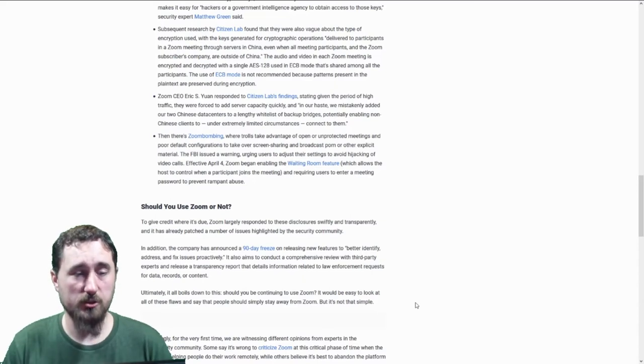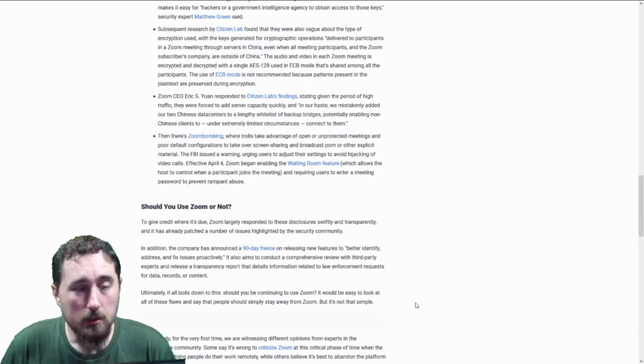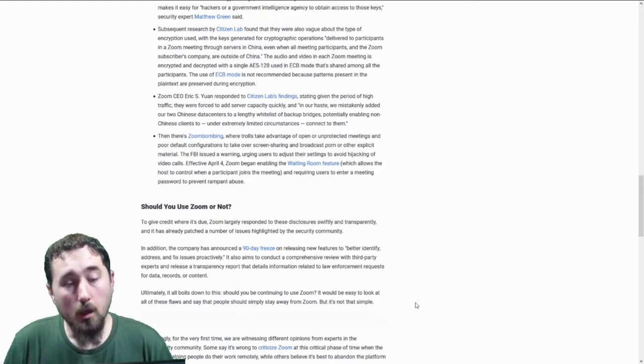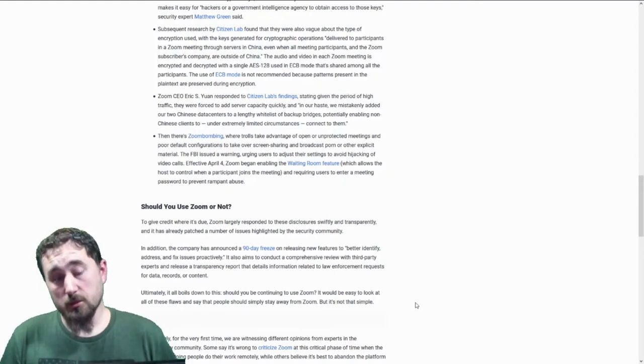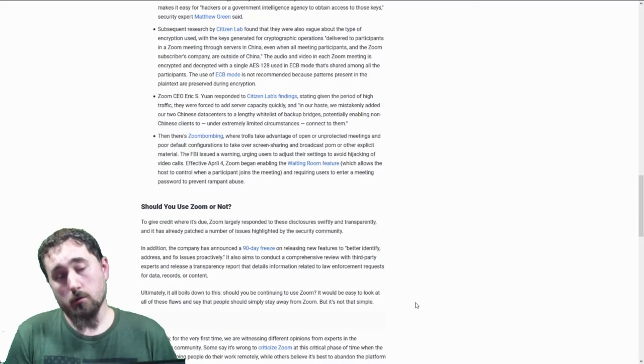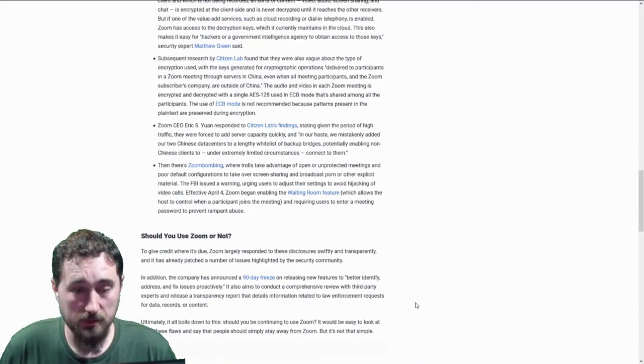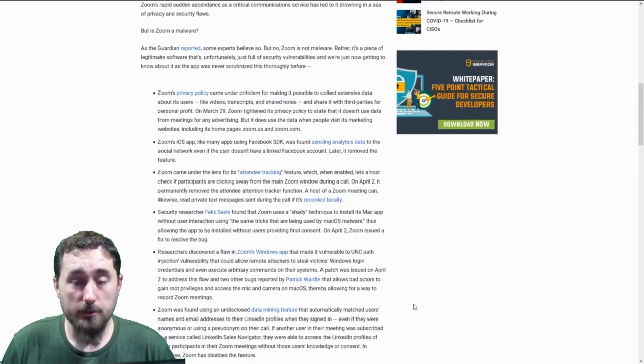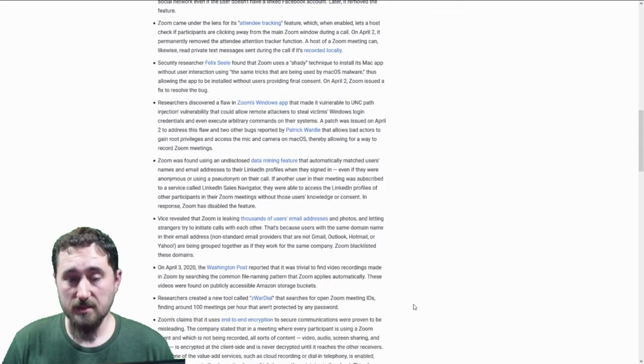So the question is, should we use Zoom or not? To give credit where credit is due, Zoom largely responded to these disclosures swiftly and transparently, and has already patched a number of issues highlighted by the security community. That is a good point, that they are really staying on top of these and taking these security vulnerabilities seriously.